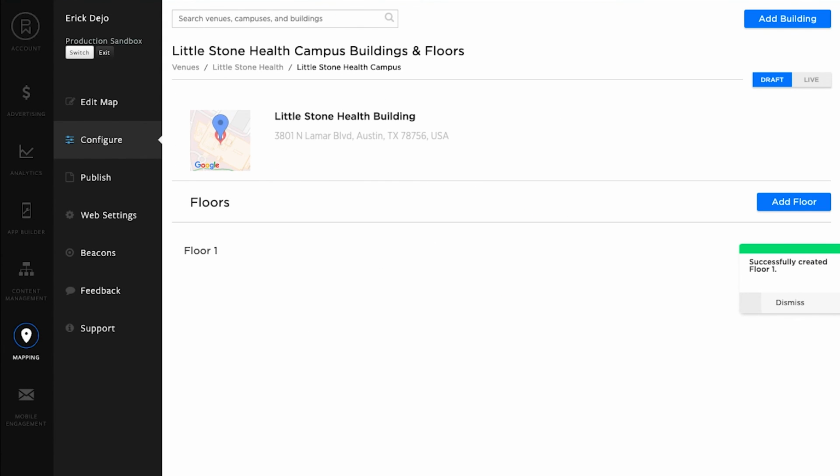This will send us back to the building list view. At this point, you can add additional floors or make any settings adjustments. If you're leveraging our mapping SDK, select Set as Default. This will make it the first floor to populate from the list view in the app.